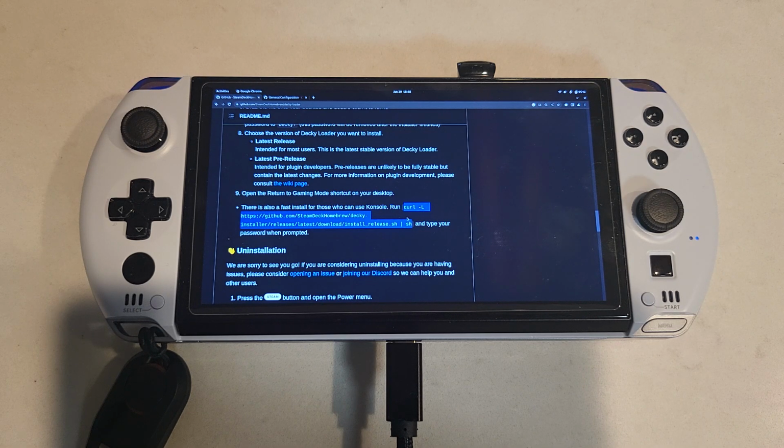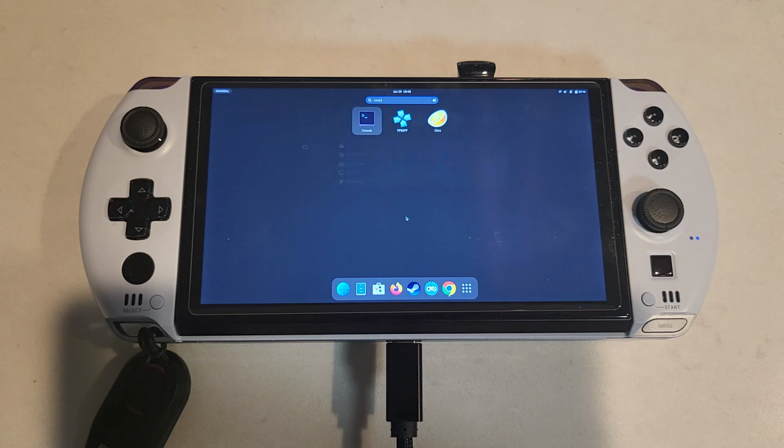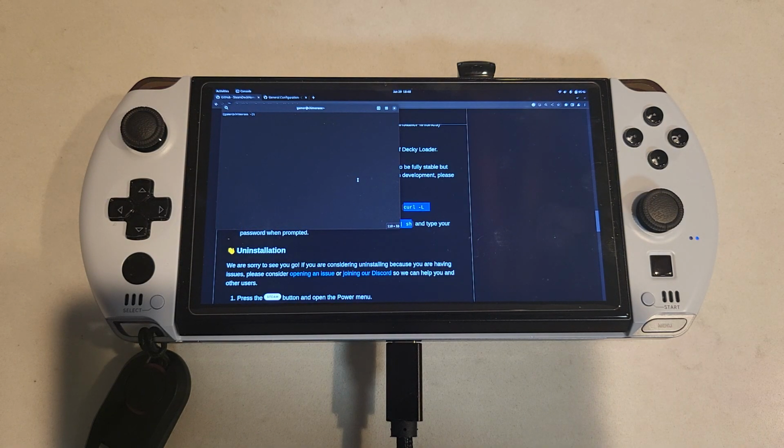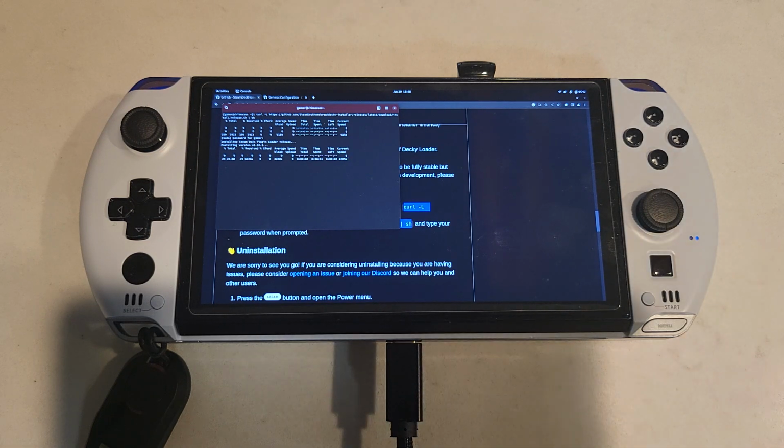I'm going to copy it and paste it into a terminal. So if I pull up a console and then paste it and run it, it should prompt you for a super user password. And on ChimeraOS, the default password is gamer. So if you just type that in, it will install Decky Loader. So let's just let that complete.